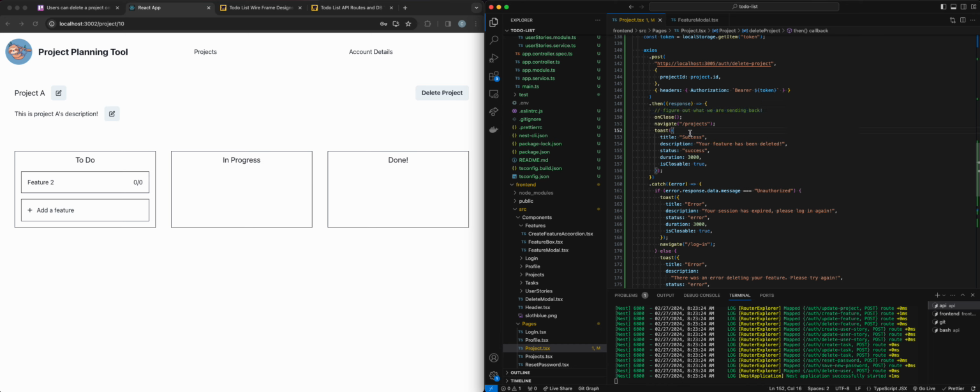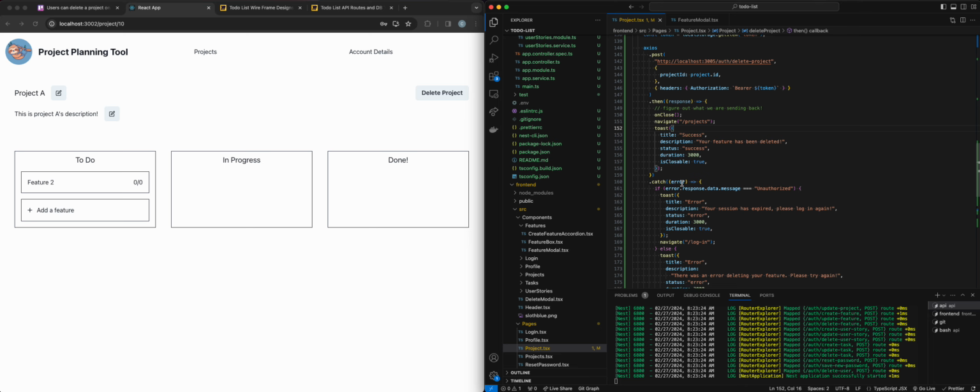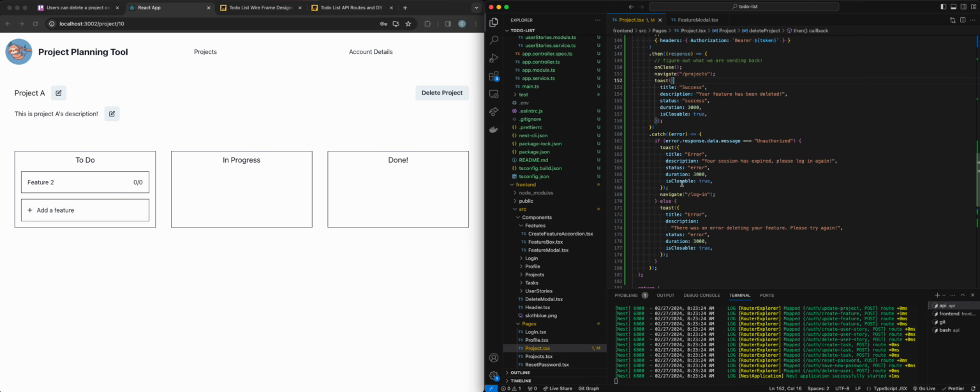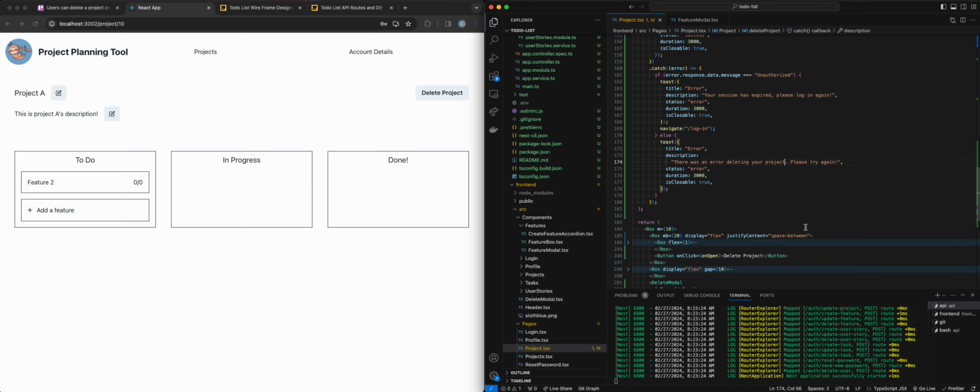All right, next. So we don't want to say your feature has been deleted. We want to say your project has been deleted. And then there was an error deleting your project. All right.